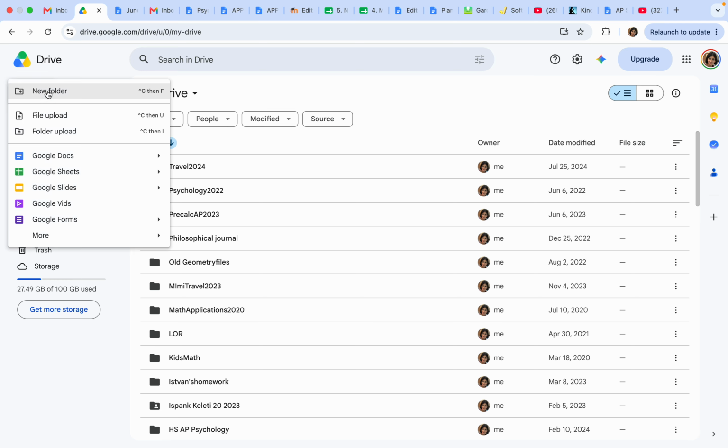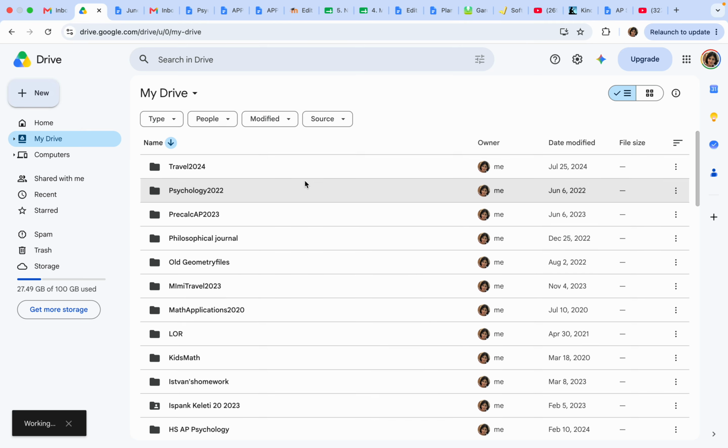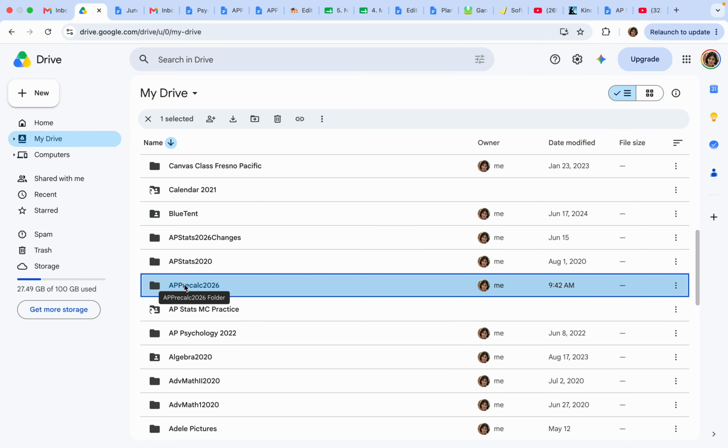I'm going to start organizing my year. So first I'm going to click on a new folder, and I'm going to name it the name of the class. So I'm doing AP Pre-Calc 2026, and that's what I'm calling this. If I was doing AP Psychology, I would put Psychology, whatever your class name is, and I'm going to create that. And then you can see it popped up right here.